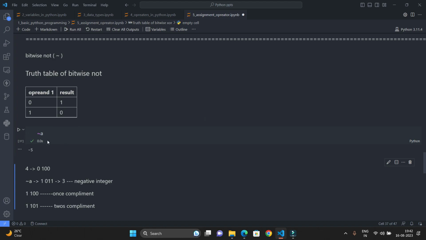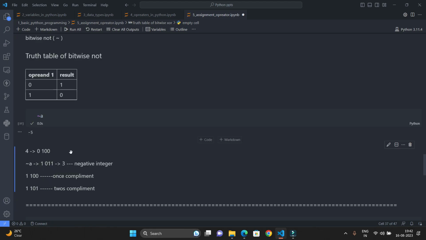Okay, so what if we convert it with this? Now you can see it represented as minus 5. But if we convert 0 to 1 and 1 to 0, then it should be 3, right? But it is not 3, it returns minus 5. And why is it so? Let's investigate.